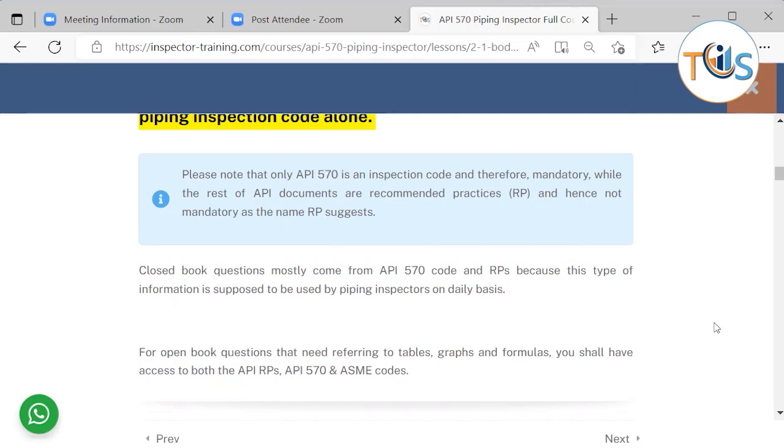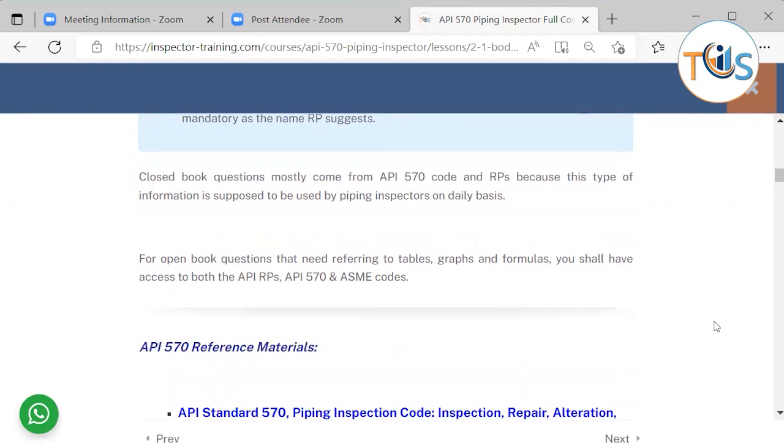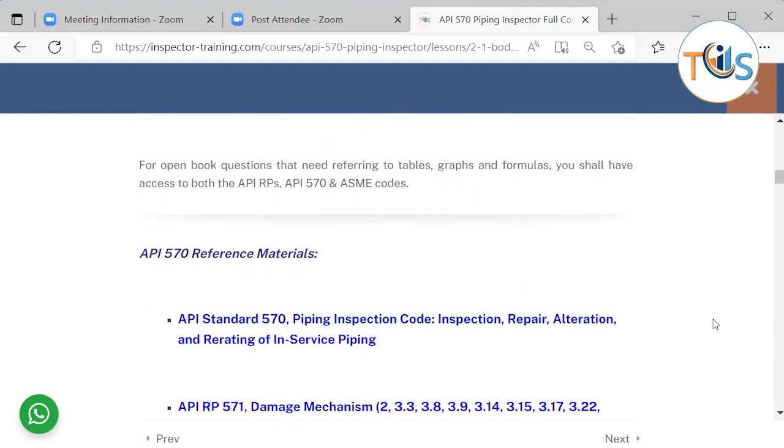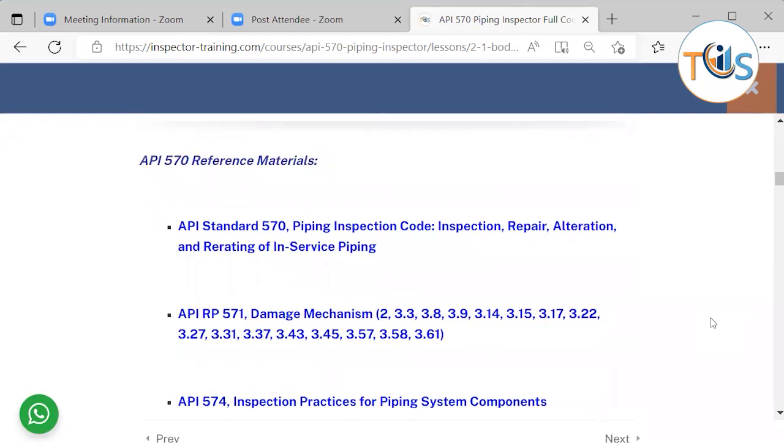Closed book questions mostly come from API 570 codes and RPs, because this type of information is supposed to be used by a piping inspector on a daily basis. For open book, you need to refer to tables, charts, and figures, and have access to both the API RP 570 and ASME codes during the exam. But obviously, the search button is disabled.